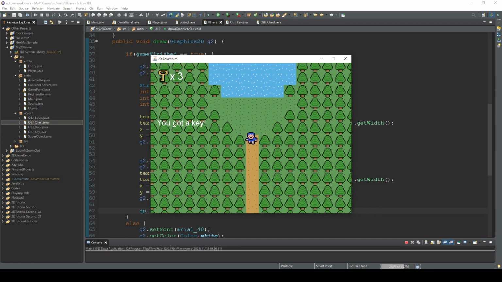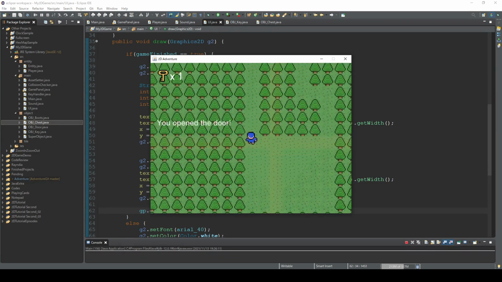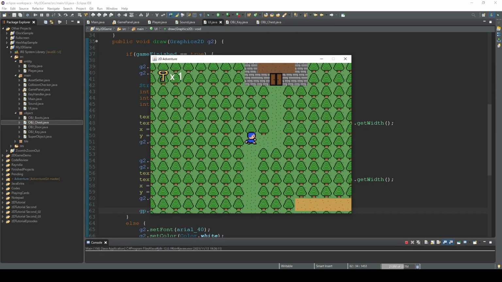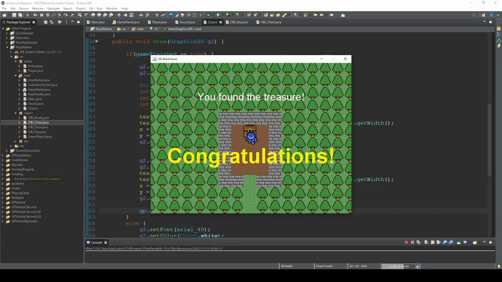Got the key. Open the door. Open the door and... Okay. Found the treasure.